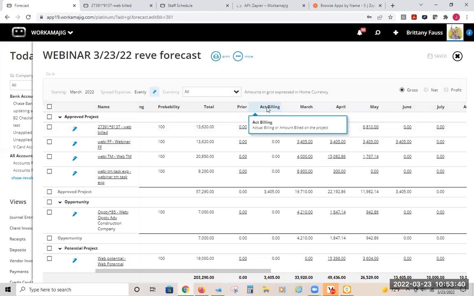I mean, you do have an actual billing category just to see, well, what have we billed? But these are based off of the estimates that you have in the system. So whatever you estimate for revenue that you guess would come in, that's what's going to show in here. It's not going to pull in actual billing.